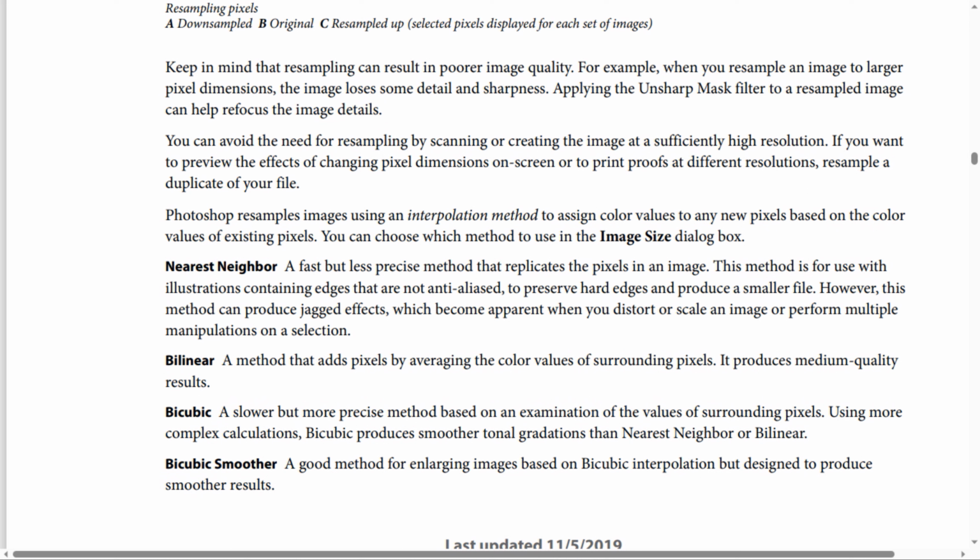What about bicubic? Bicubic is a slower but more precise method based on examination of the values of surrounding pixels using more complex calculations, and bicubic produces a smoother tonal gradation than nearest neighbor or bilinear. So what about bicubic smoother? Bicubic smoother is a good method for enlarging images based on bicubic interpolation but designed to produce smoother results.